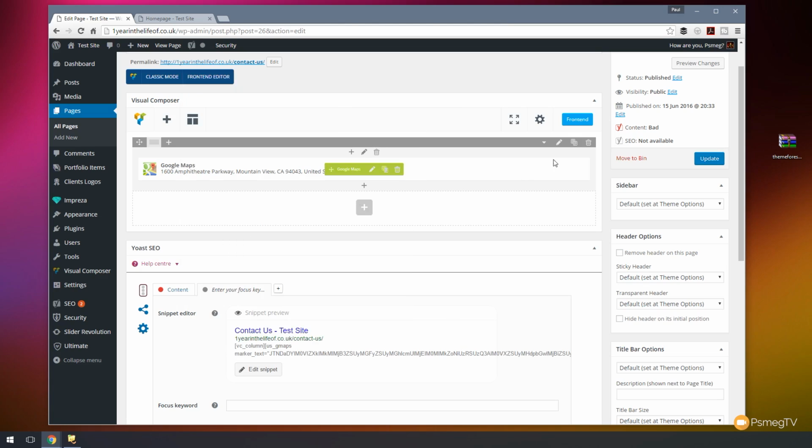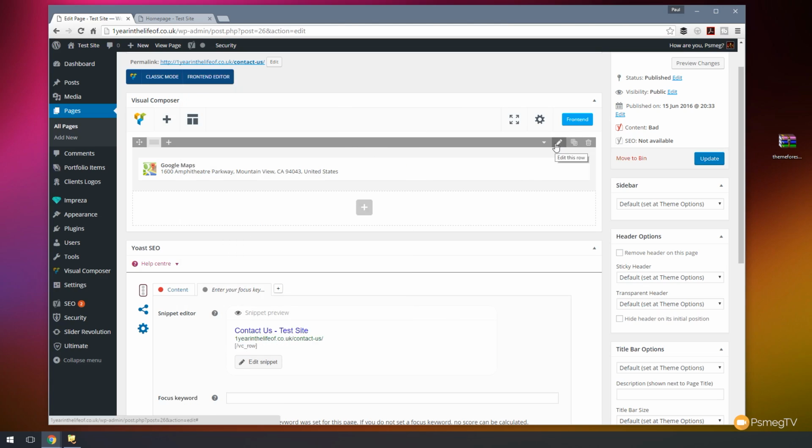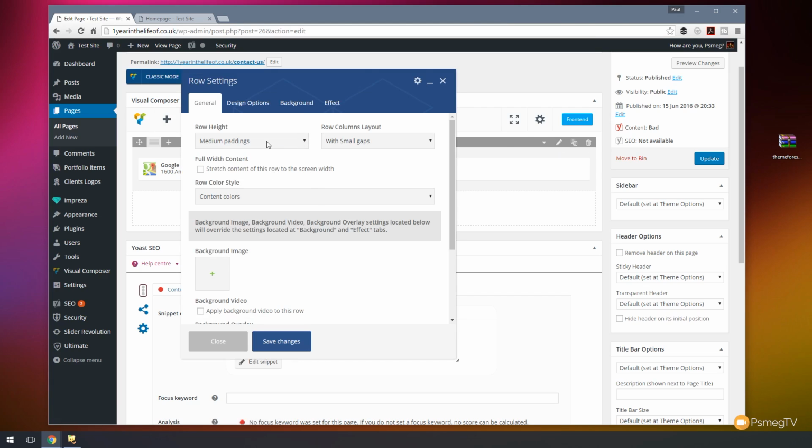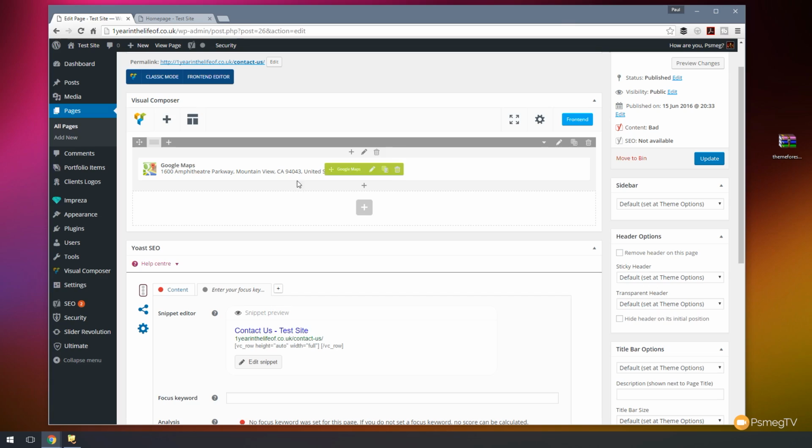We'll hit save changes. What we will do is like we did with the slider, I want to set this to be full width. So I'm going to come up to the row, I'm going to edit the row settings, I'm going to set this to be no paddings and stretch this out like we did with the last one. Hit save changes, and that should be our map set up. Again, we can come back in and tweak should we find we need to make any changes to the content on there.